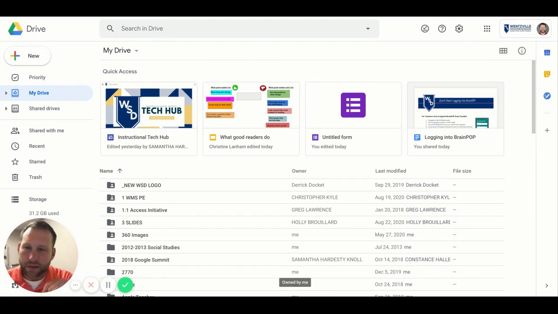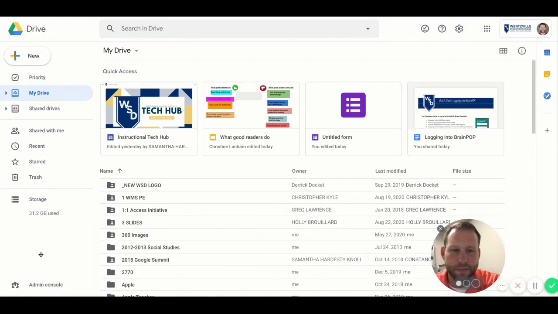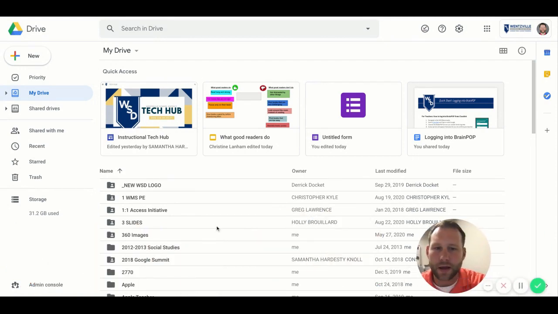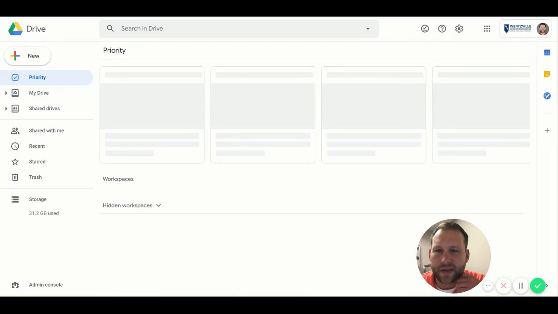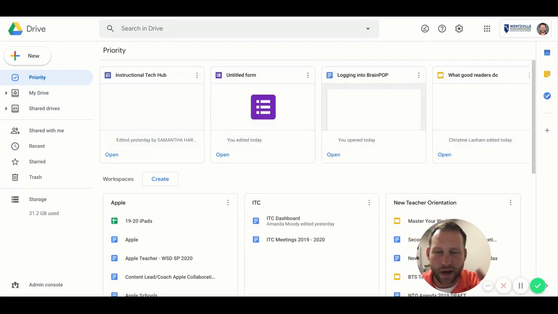So the very first thing, just talking about navigating Drive. On the left-hand side, and I'm actually going to slide my picture over for a little bit, you have Priority, My Drive, and Shared drives. These are the big three that people often reference. Priority is totally optional. Priority is anything you actually set up.